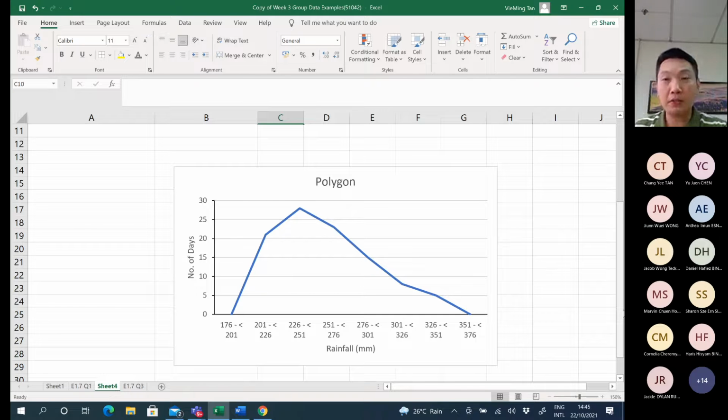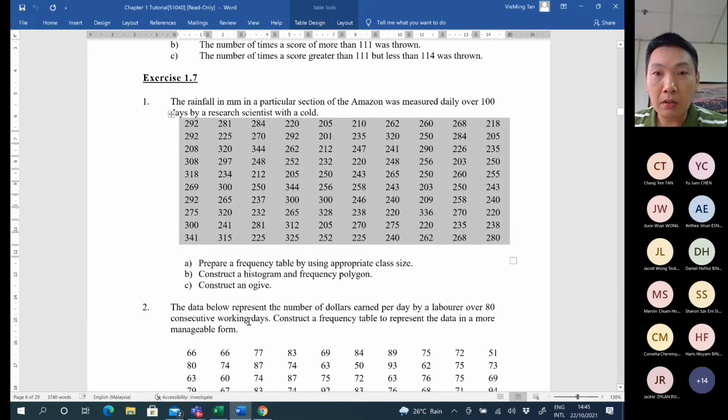Okay, question 3 now. Part C, what is the question? Construct an ogive curve. If you're asked to draw an ogive curve, that means your y-axis must be the percentage cumulative frequency. Make sure of that. And then your x-axis is what we call the upper class boundary, less than.